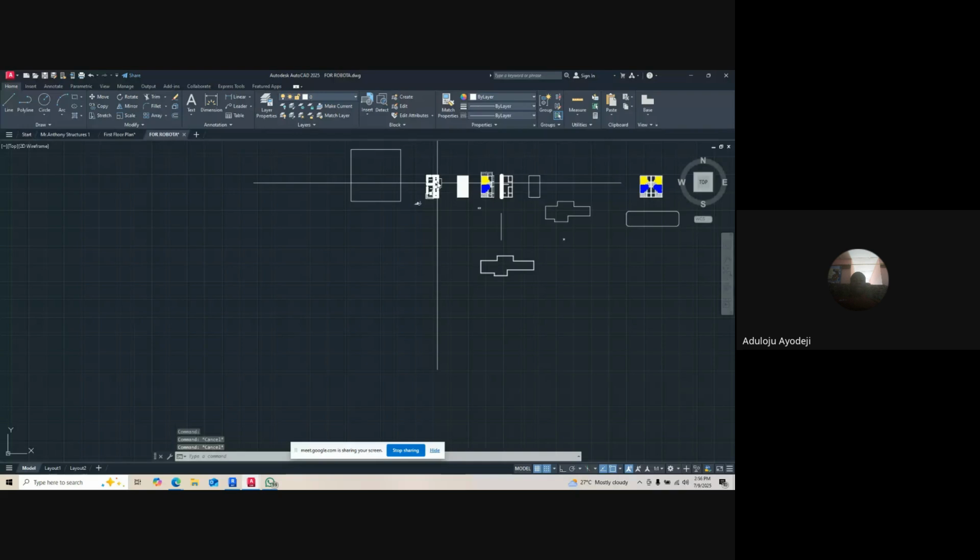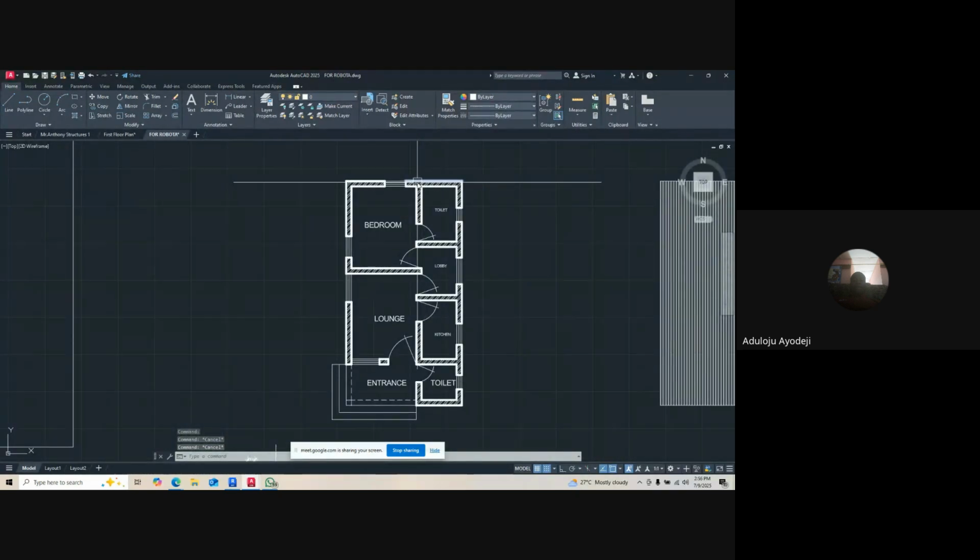Now, let's assume I want to send this floor plan to someone, but I don't want thickness to come out. This is what you're going to do. Just type LW, which is what we call line width.